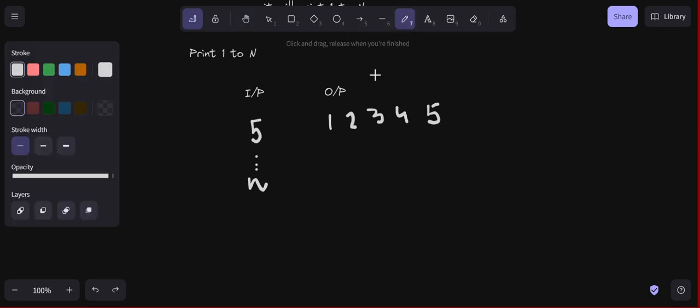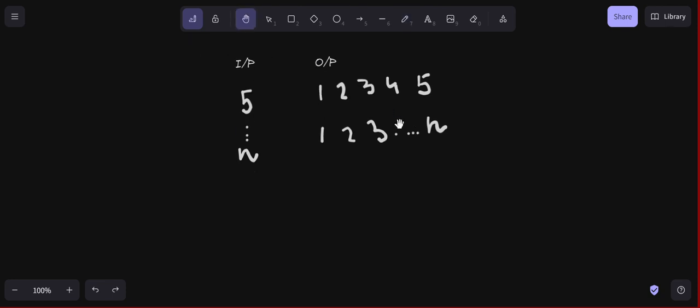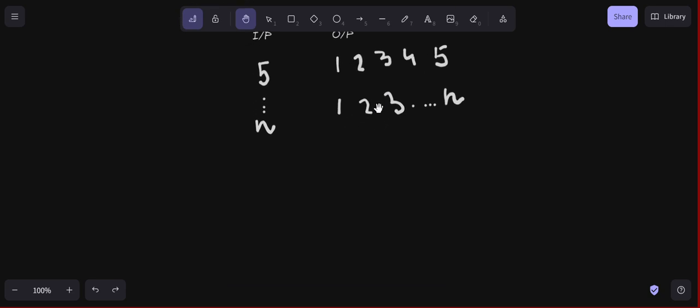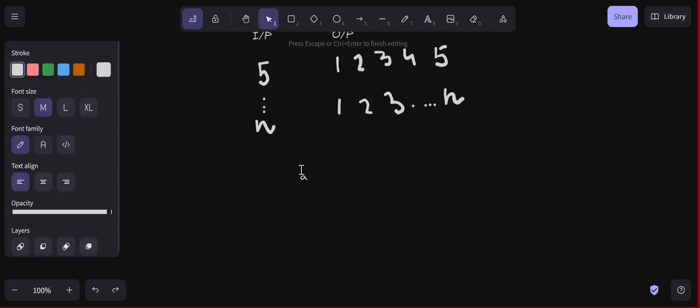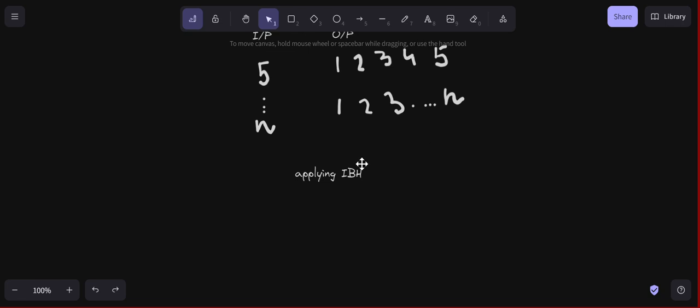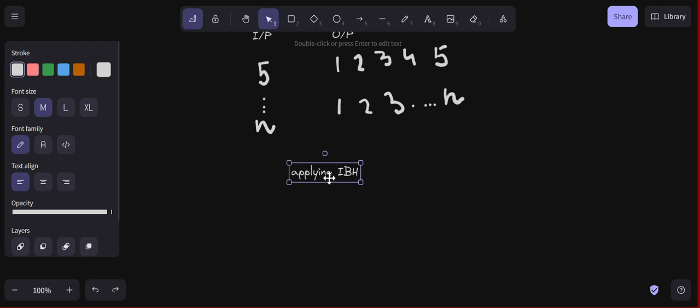Just focus on this question. So we have n. What will be the output? 1 2 3 till n, whatever n is given. This is what the question wants us to do. So in the IBH method, for identification, this question has a pattern of input and output. I mean, this just has recursion, so there's not much thinking or identification required here. So just apply IBH right now.